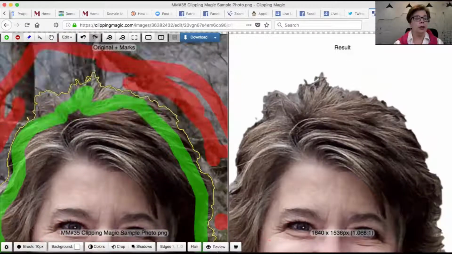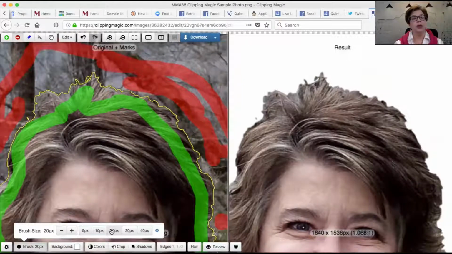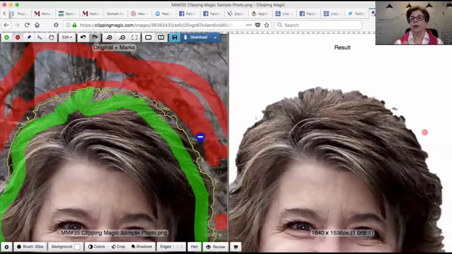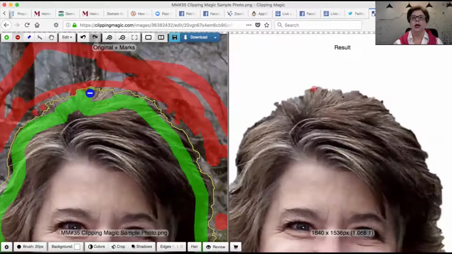And we'll need a bigger brush. We'll go with 20, the default, and we'll just see what happens. Okay, that's better. Now again, you can get carried away, and the next thing you know, you've got waves in your hair that you didn't anticipate. Again, see, I made one change, and now I've got a crazy spot.